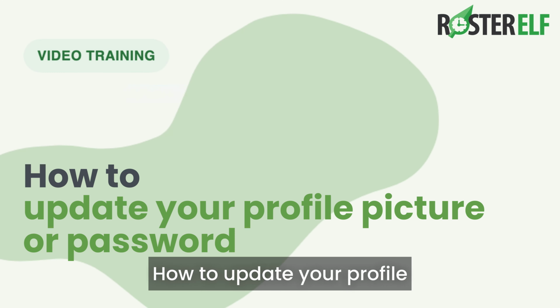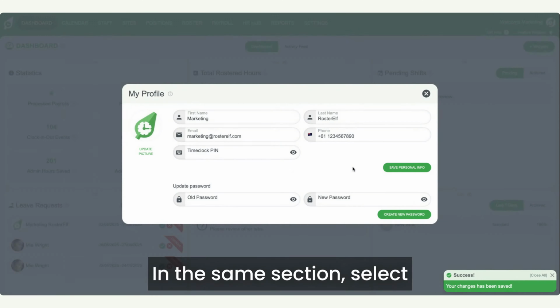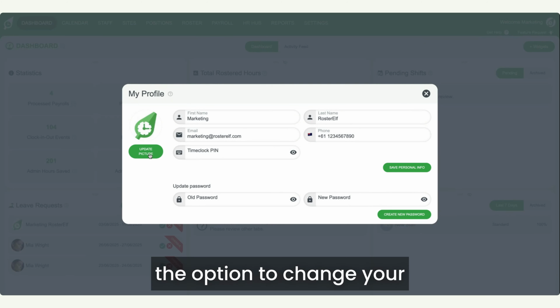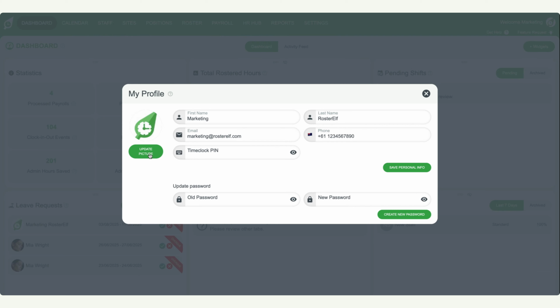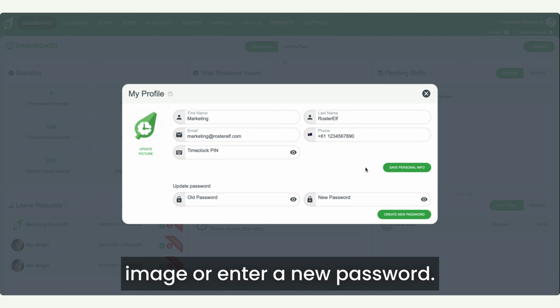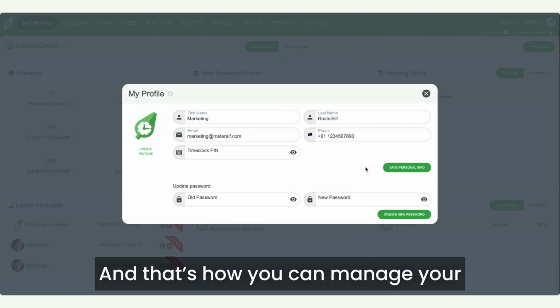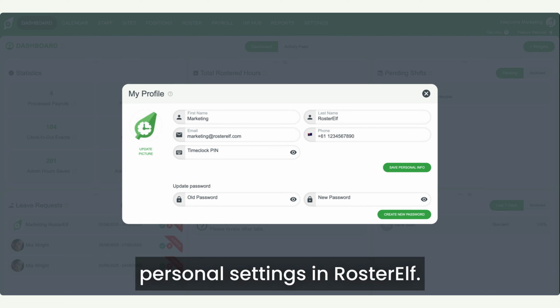How to update your profile picture or password. In the same section, select the option to change your profile picture or password. Follow the prompts to upload a new image or enter a new password. And that's how you can manage your personal settings in RosterElf.